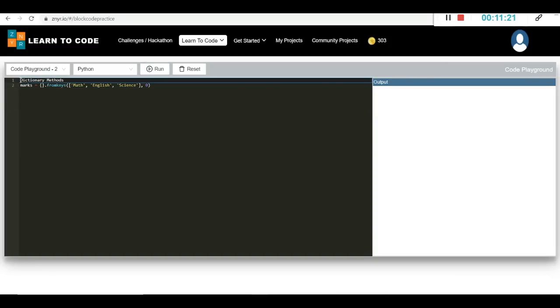Next we are going to create a dictionary using the fromkeys method, where I am using marks equivalent to open curly braces with fromkeys of math, English, science, comma 0. I have passed the value of 0. Now I am going to print this statement. So let's see the output. Math is assigned with a value of 0, English is assigned with a value of 0, science is assigned with a value of 0.